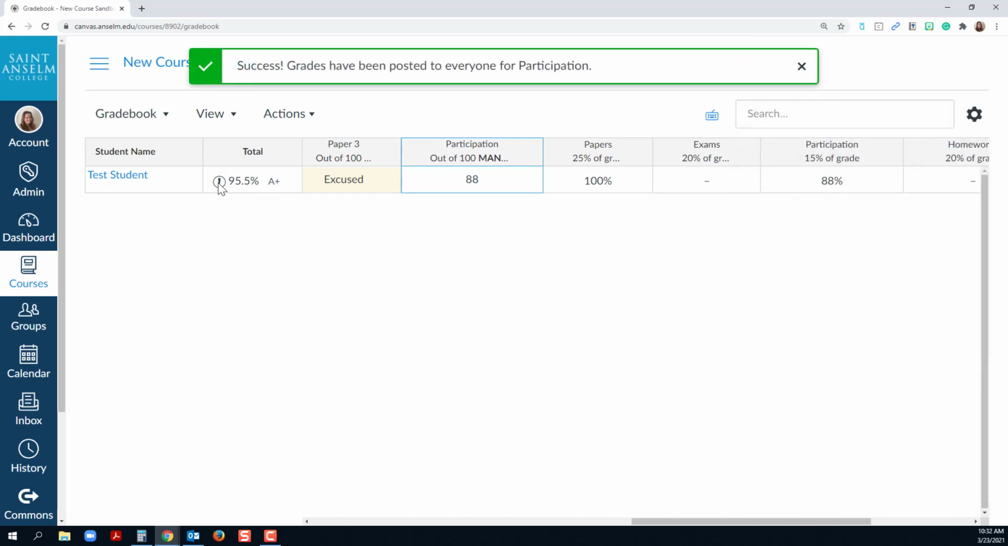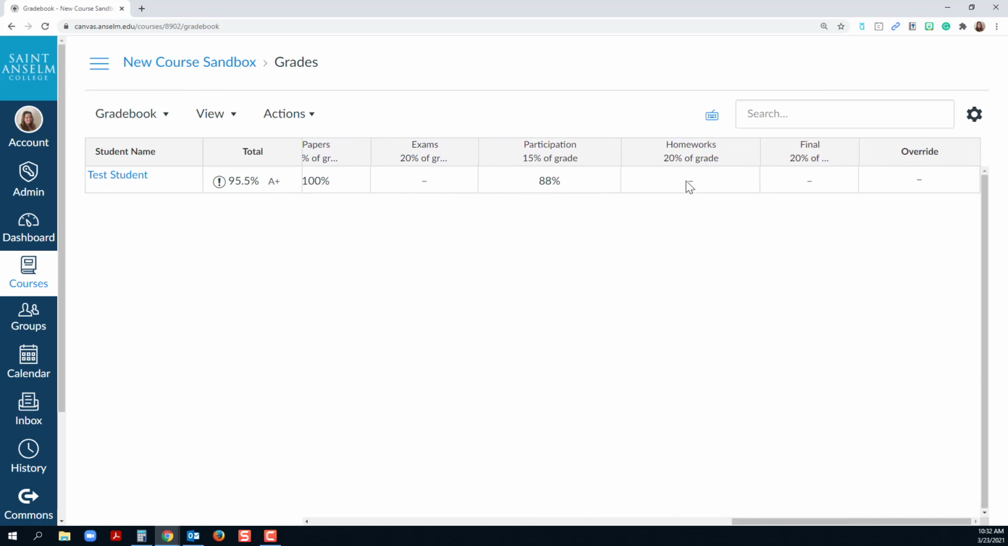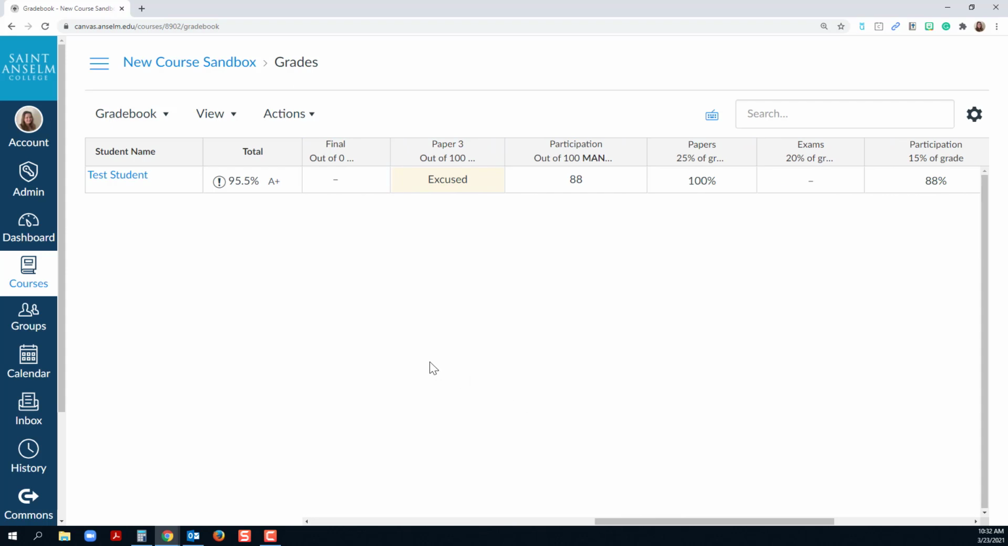Now this exclamation point just means that somewhere in this gradebook there are hidden grades. And that's just because we haven't finished entering these grades here. Once we finish entering these grades here, that exclamation point will go away. But you do want to be mindful of which ones are hidden and which ones are posted so that the student will know where they stand.